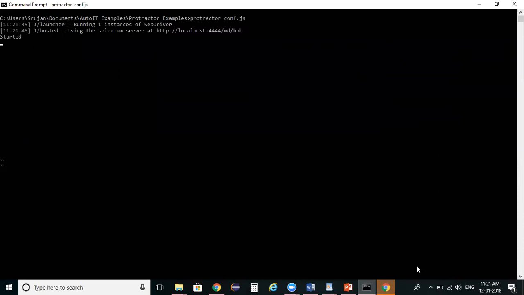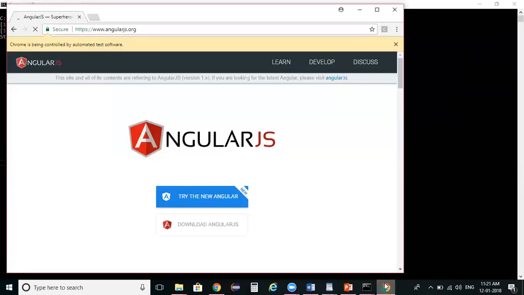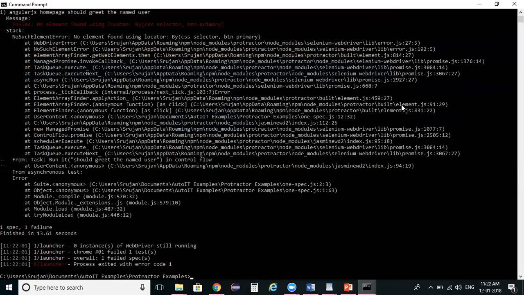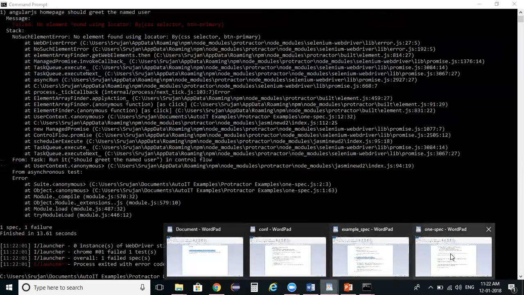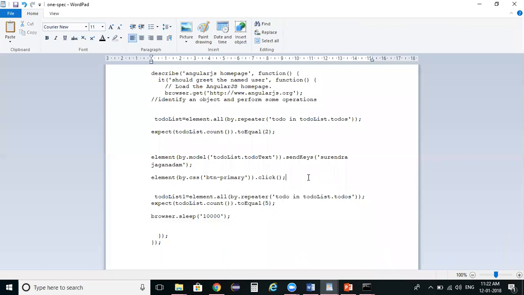It's going to launch a browser. The browser was launched. Once the application opens successfully, it will enter a value. Let me scroll down. It entered the value, and the script failed. It states that no element found by CSS button primary. So it is having an issue with this CSS property.